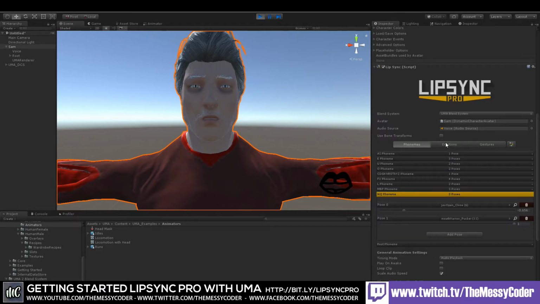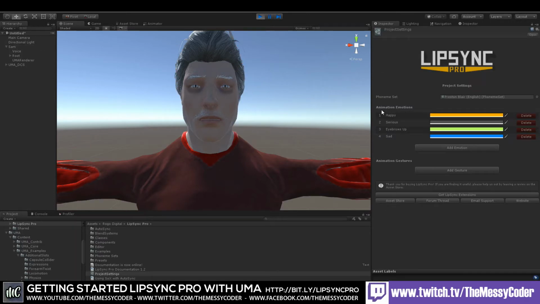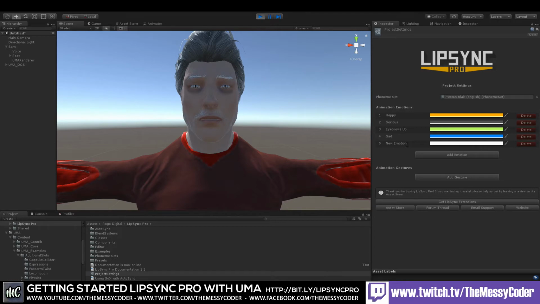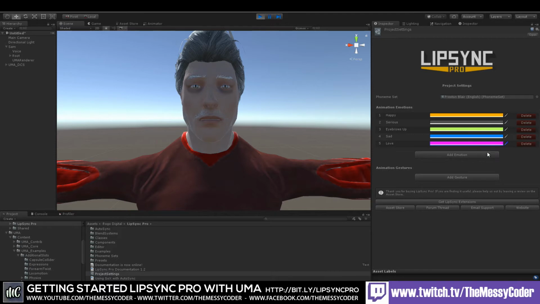I'm not going to play about with that. But I'll tell you what we'll play about with: we will add an emotion. So I'm going to click edit emotions, and it comes up with this new window. Now I need to add an emotion, and I'm going to call this love, and I'm going to make it pink because love's pink. Lovely. Love is all around you.